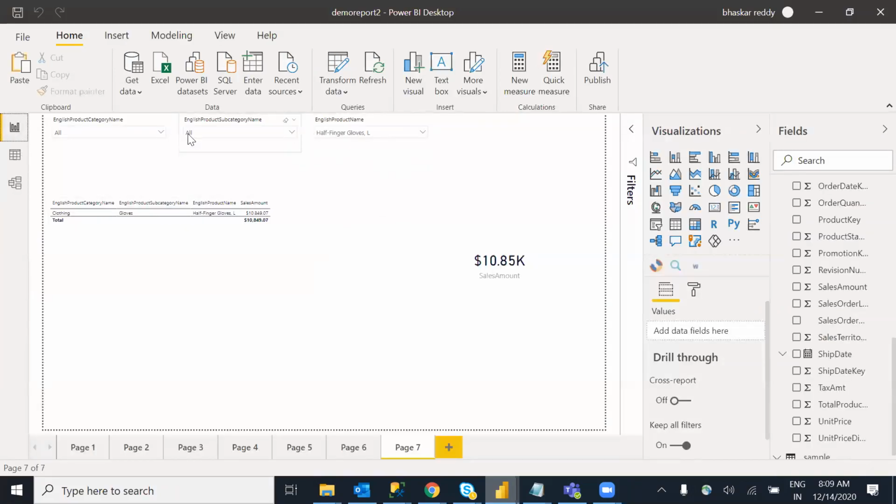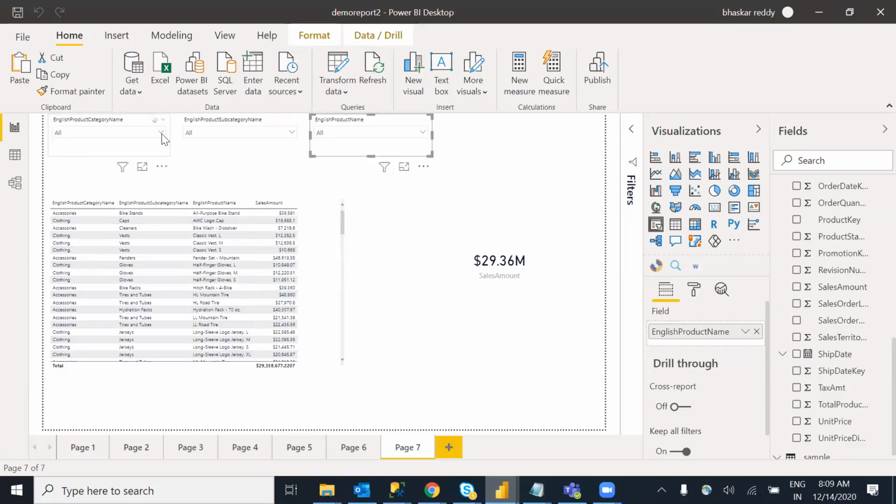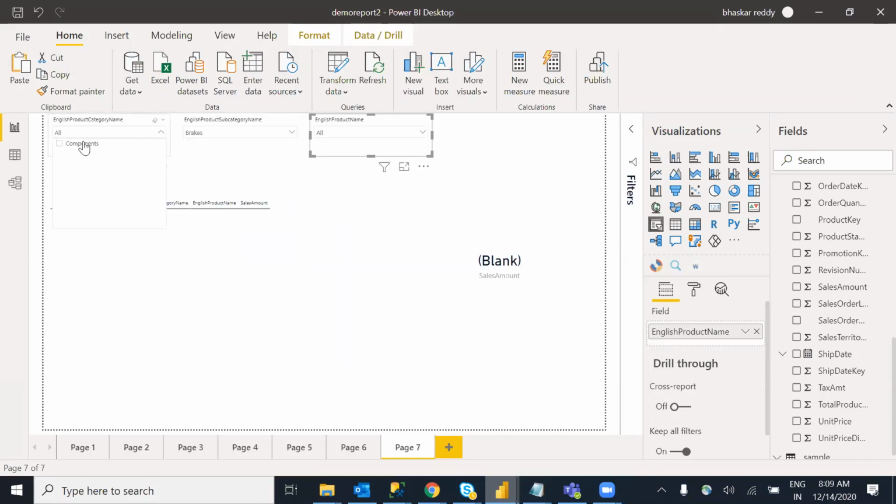Now we can see already something got selected. Now we can see clothing, only clothing is there. So let me select a different thing. Now it is displaying all the things. There is no filter applied. Now it is showing all the products. Let me select some product over here, some bikes, brakes kind of thing. Now it will display accessories, components. So now it is filtering in the reverse direction as well.